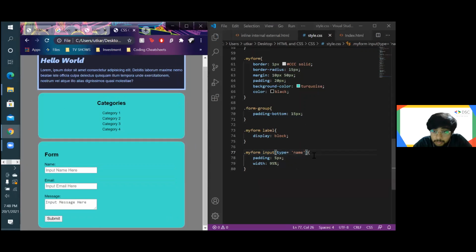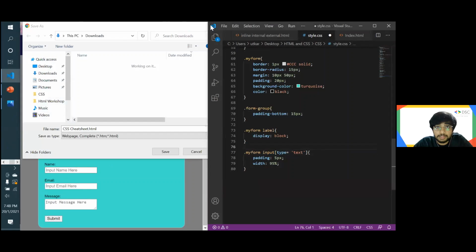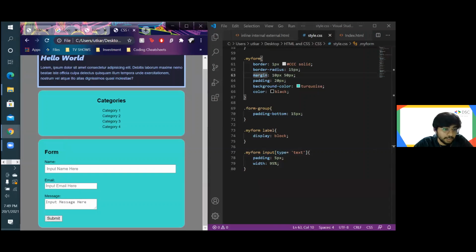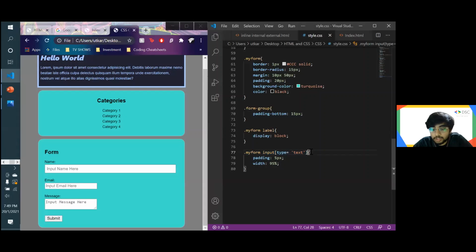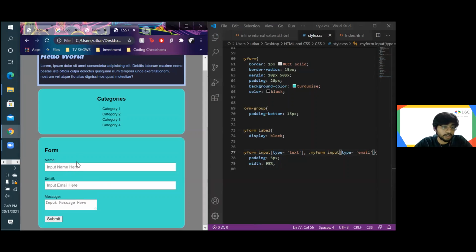So you save and then you reload. Sorry, not name, text, because the name is using a text input. So if you save this and then reload, now as you can see, only the name is affected, not the email and submit button. But I also want my email to change size. So you can apply the same styling to two different elements by adding a comma and then just input type email. Now you save, then you can reload, and as you can see, both name and email are changed now.